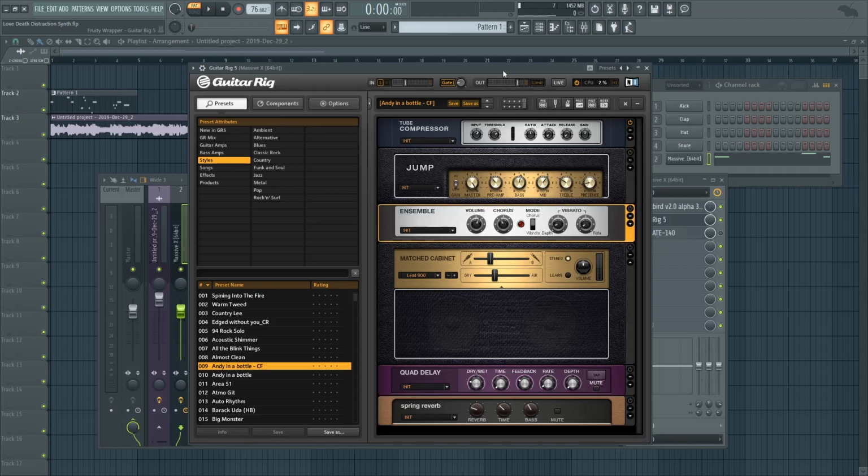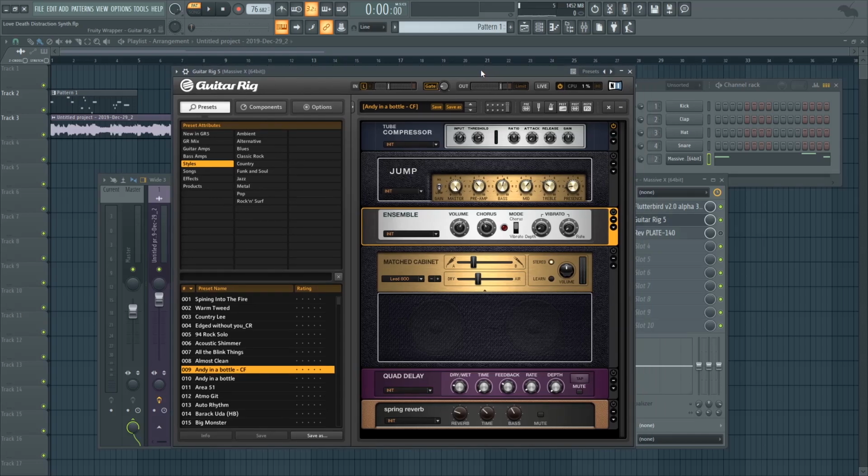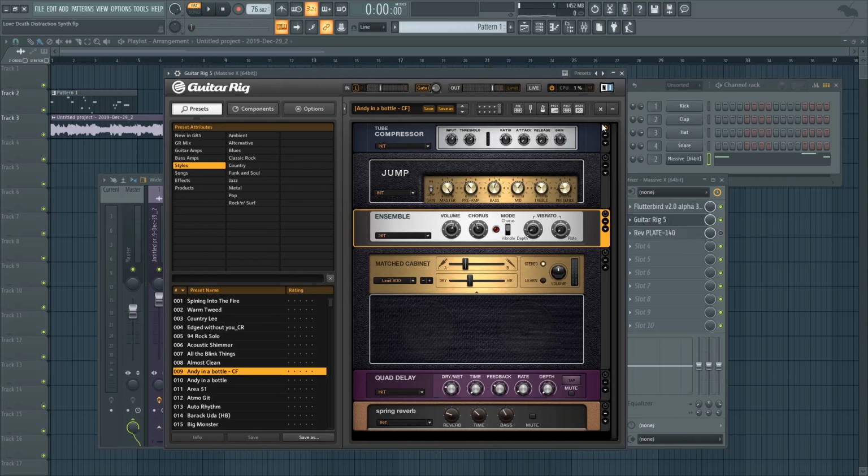So we have a tube compressor which just compresses our signals so that it doesn't sound like the loud parts are much louder than the quieter parts. They're all closer together because of the compressor. And it also adds some slight saturation.